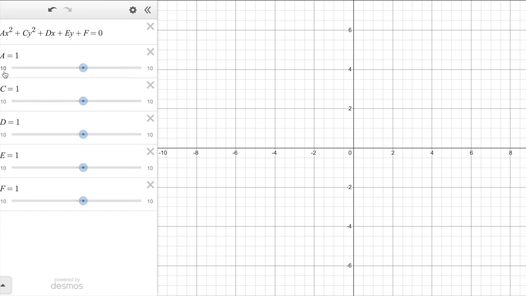Automatically they're setting all of these constants to be 1, and I can change their values from -10 to 10. If you just click in one of these boxes, you could have a range from, I don't know, -20 to 30 if you wanted to, or whatever you'd like. You can change it here. But for right now, I'm just going to play around. We'll let A go from -10 to 10.